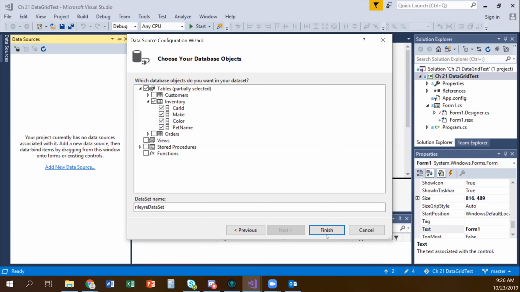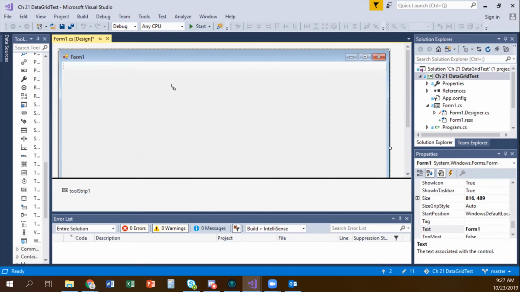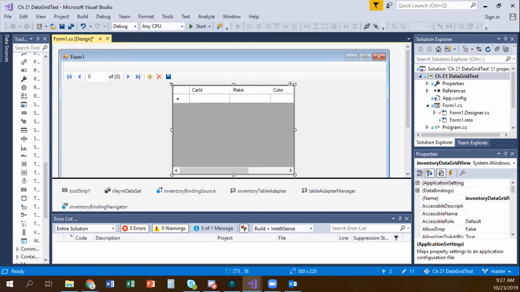Okay, so that's just it. We want our inventory. Now, as soon as we finish, we should see this data set, data source over here in our data sources. And we have a couple of options. If you click the drop-down arrow, it will let you choose whether you want this information to be displayed in a data grid view or in a details manner. I'm going to leave mine at data grid view, and then I'm going to drag this table onto my form. Is that one better than all that code?